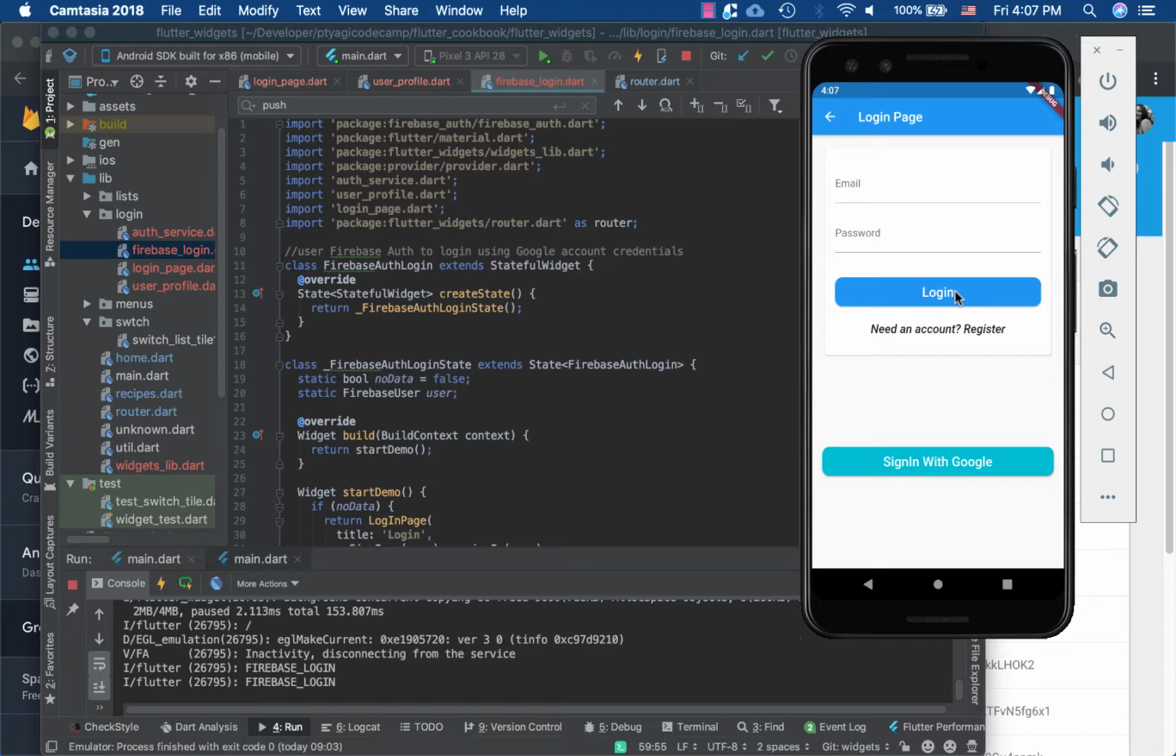If they don't have login credentials, then they can use register to make the login account for themselves. If they do not want to do that, they can also use their Google account to log in to your app. So let's see how it will work.